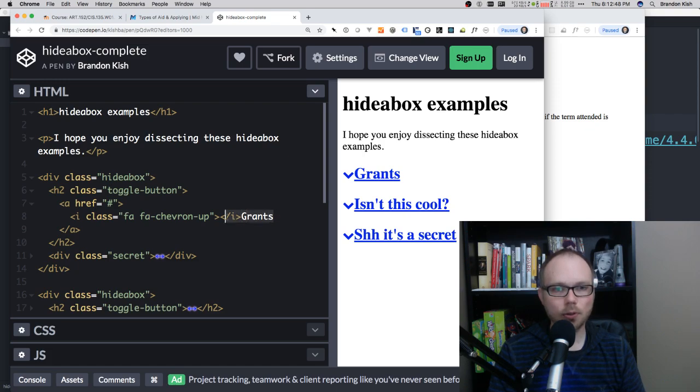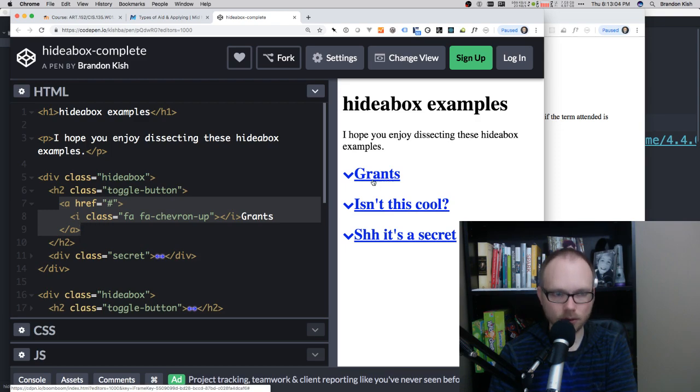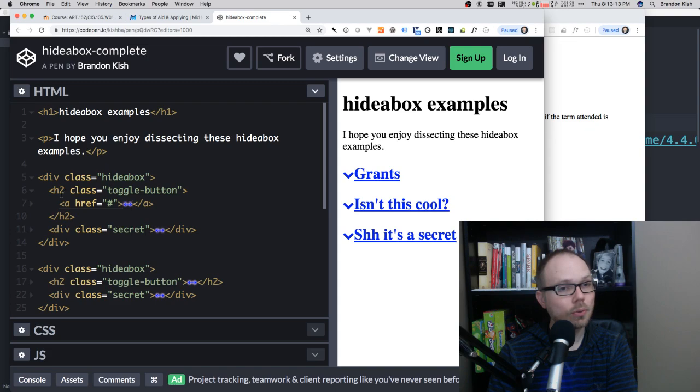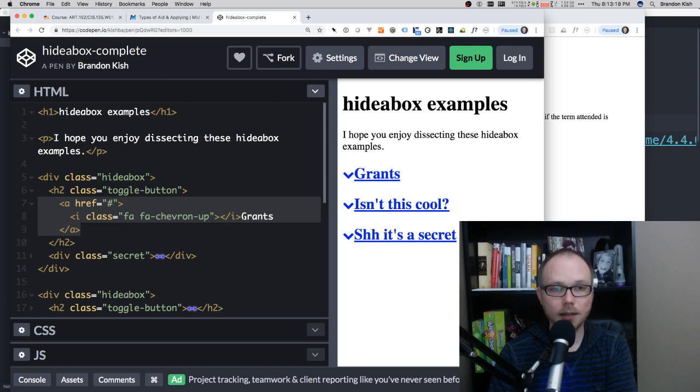I, of course, have the word grants. The reason that I chose to wrap this icon and the word grants inside an anchor tag is so that it picks up on the default behavior of a link that is clickable. When you hover over it, it's clickable. It's blue by default. It has an underline. I thought that that was good behavior for these because they looked like links that would do something. So really, anything could go inside of this toggle button, but we wanted to make sure that we had some wording and a link on it.